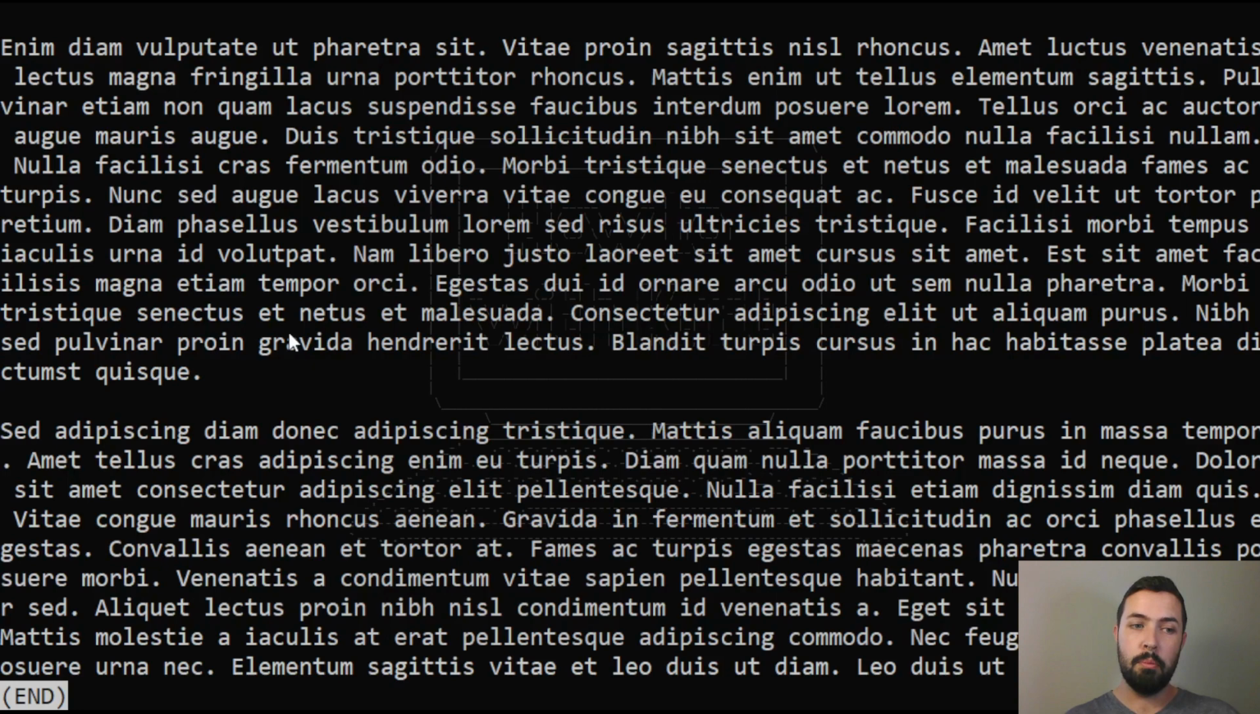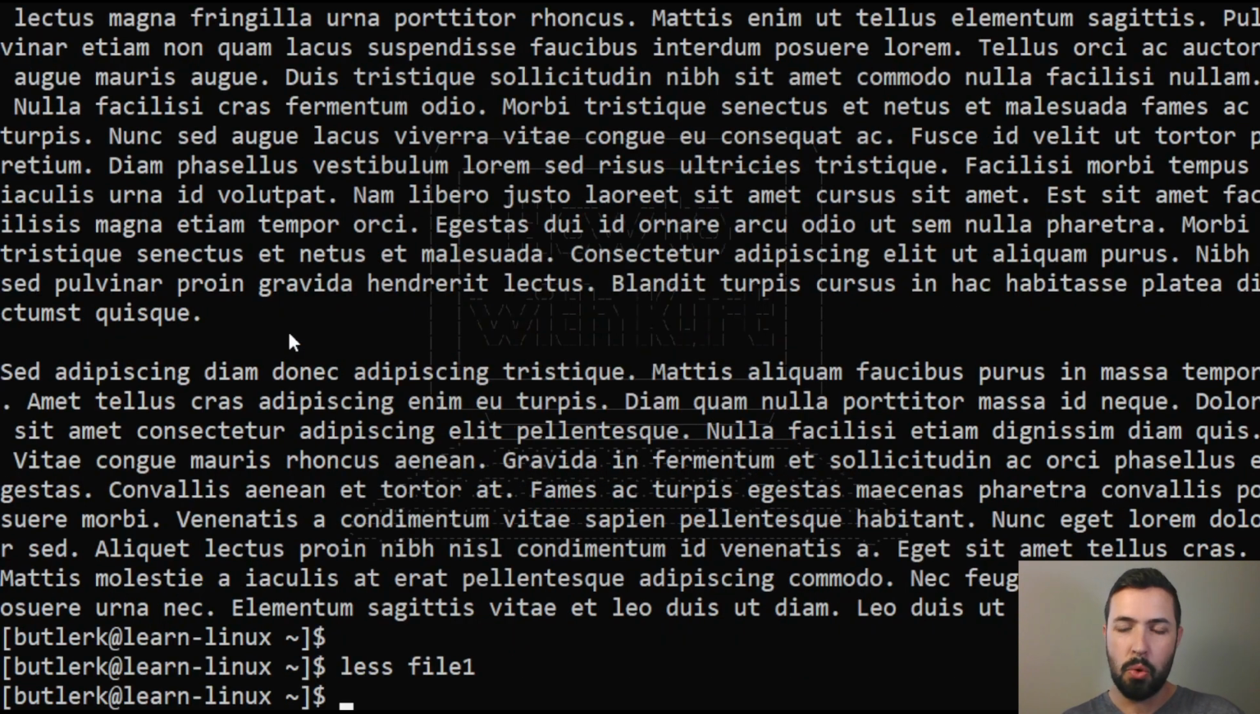Now, one thing I did want to mention as well with less. The way you get out is simply by hitting the Q key. That will quit the less command and take you back to the prompt. This is also the case with more as well. I didn't cover that because we exited the file by reaching the end. But let's say you're using more. You can also use the Q key as well, and that'll exit the more command and take you back to the prompt as well.